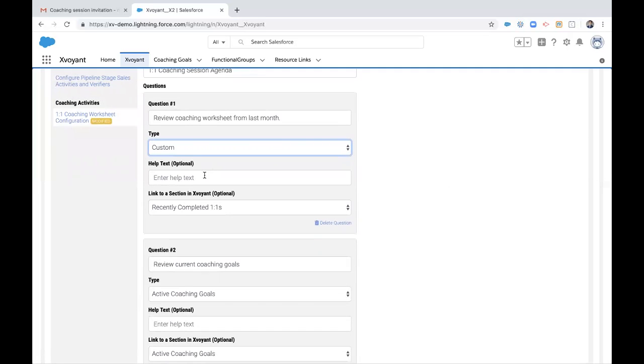Underneath help text, you'll be able to add help text so that when your managers hover over the question, they will be able to see exactly what you're trying to get out of that question. So this is really helpful in organization-wide settings. If you create a coaching agenda for all your managers, you want to use the help text so that when you hover over the question, you know exactly what you're supposed to be getting out of that question when you're having coaching conversations.